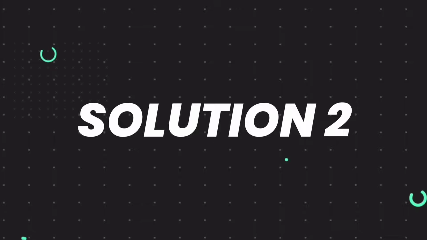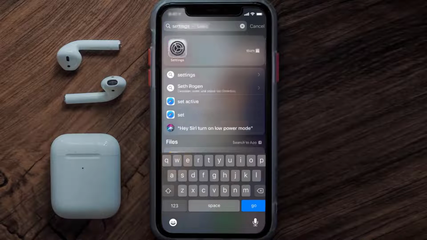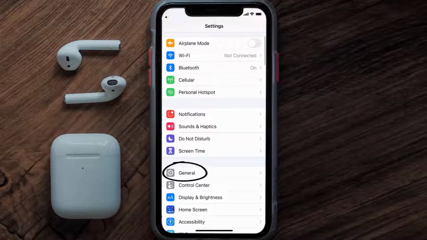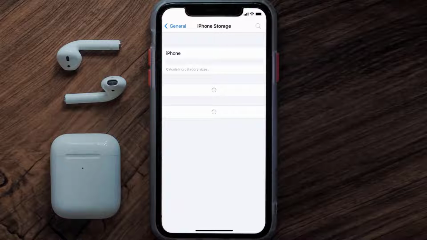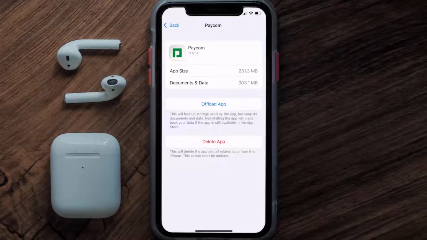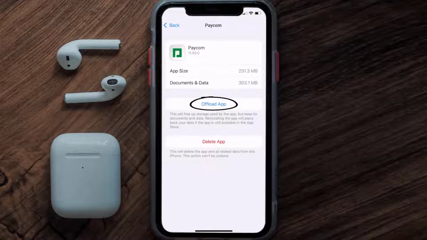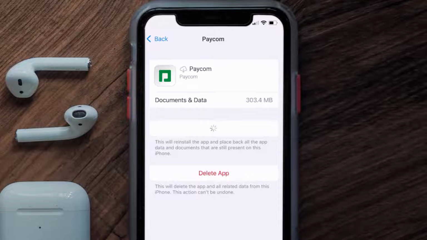But if you still encounter this issue, then you need to clear App Cache. Go to your device settings and then scroll all the way down to General and tap on it. Then tap on iPhone Storage. From here, search for the Paycom mobile app and then tap on it. Once you're on this screen, you need to tap on Offload App. Tap again to confirm. It'll take a bit for processing, and then a Reinstall button will show up. Simply tap on it to reinstall the app.